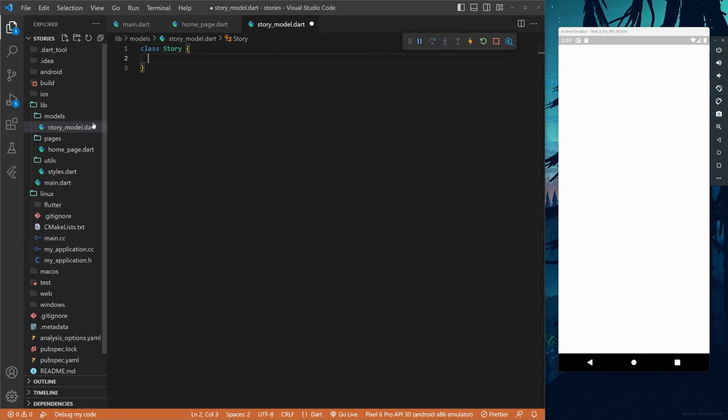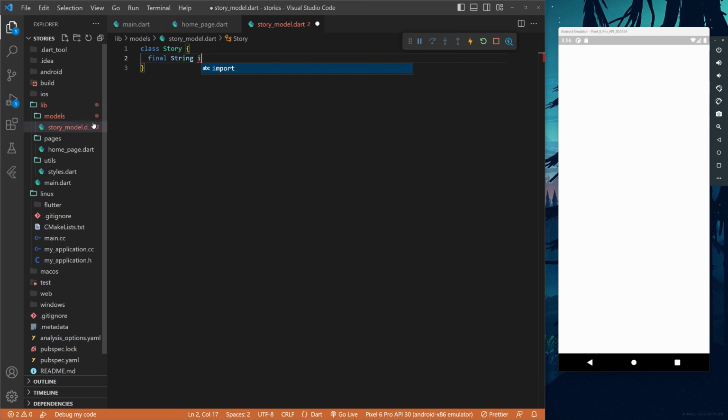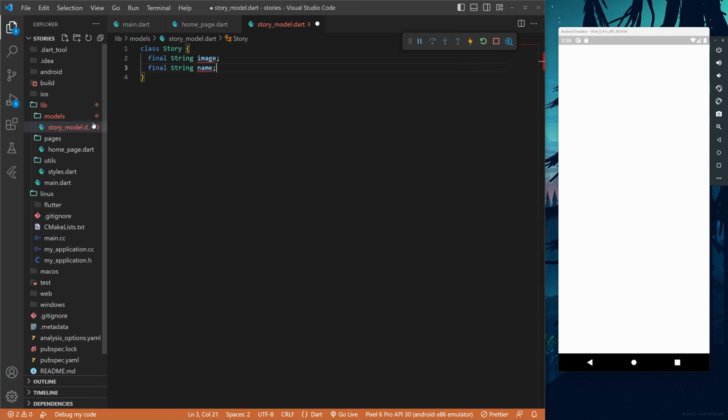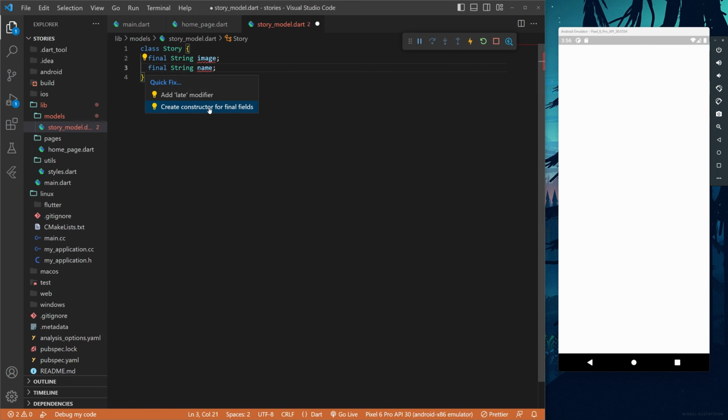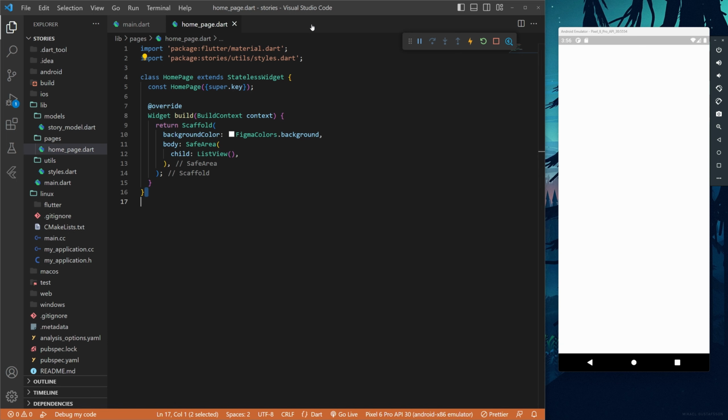Now our story needs to just take in a few things, not too much. We need an image, and then we need a name. So we can do that by doing final String image, and then we'll do final String name. We don't need too much. And then if you click the little light bulb and then create a constructor, it'll do the rest for you, which is really nice. So save and close out of that.